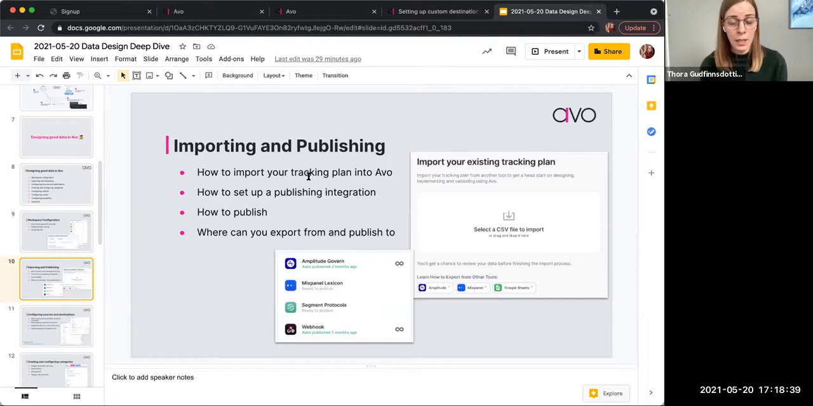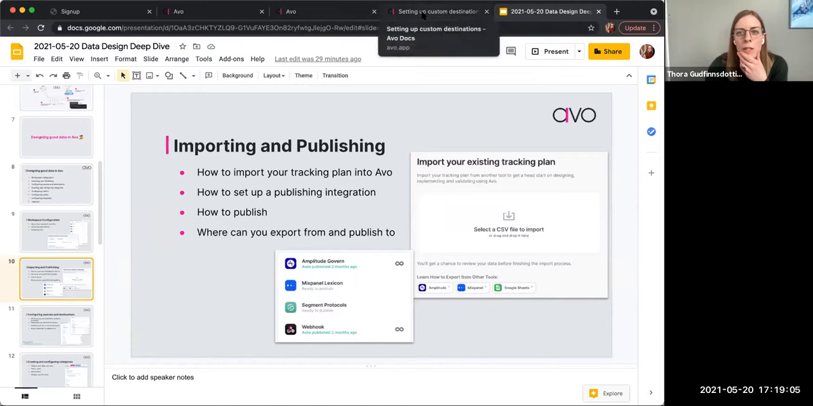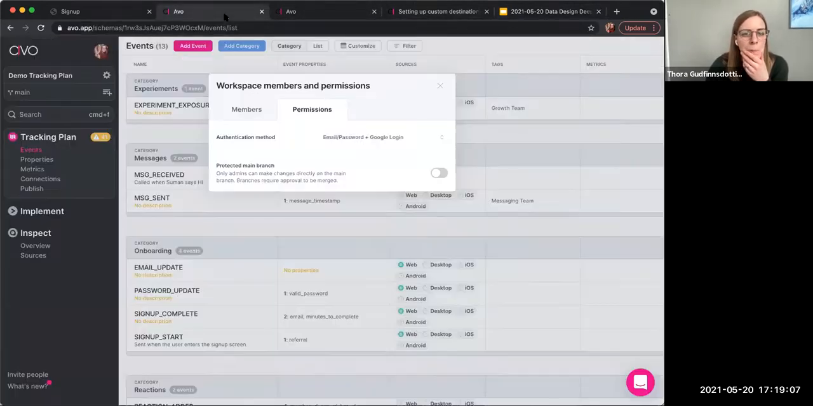So importing can be useful for teams that are just starting out with Avo and want to import their taxonomy into Avo, or it can also be useful for teams that are gradually adopting Avo and don't want to import their whole taxonomy at the same time. They are maybe doing it in chunks. So maybe it is an existing customer that is already onboarded. So it's relevant for everyone.